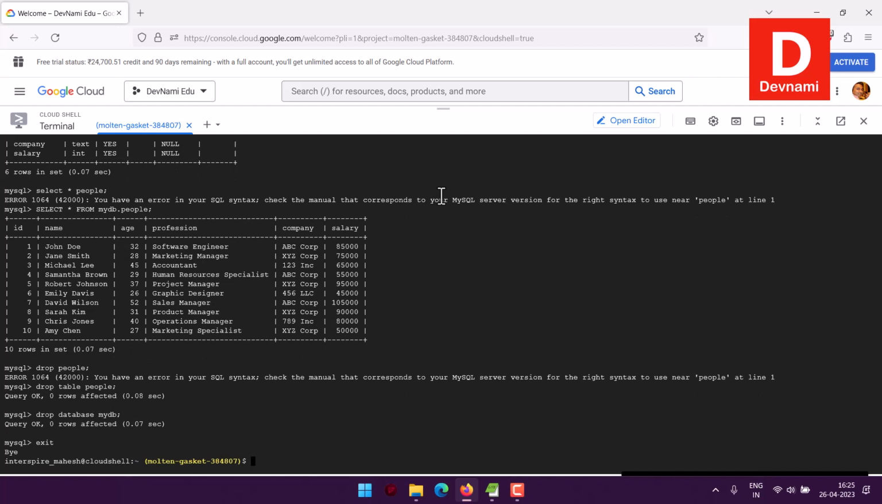So that's a short session on how you can use Cloud Shell to work with your MySQL database instance on Cloud SQL in Google Cloud Platform.